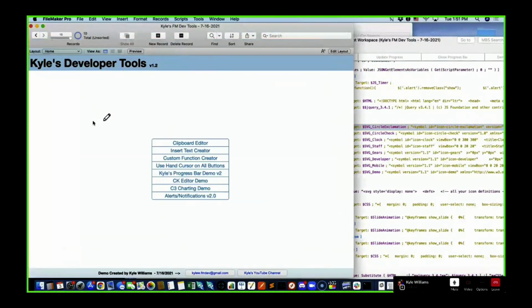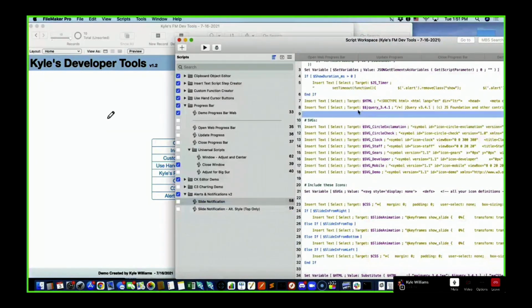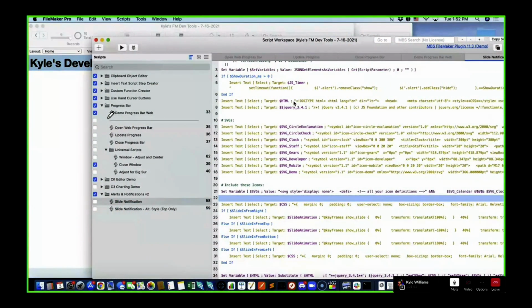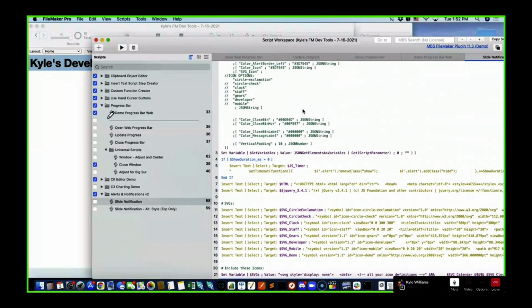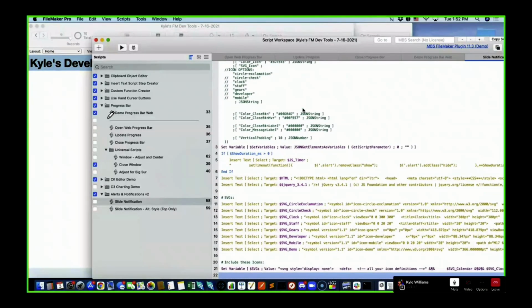Real quick, we do have some questions. Peter Gaines, I assume notifications. Do the notifications work in Go, WebDirect, etc.? Let me think for a moment. So this is a web viewer feature. There are no scripts that are run in here, so you don't need FileMaker 19 functions. So it should work fine in WebDirect.